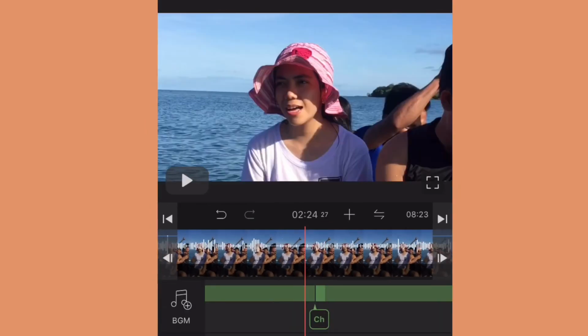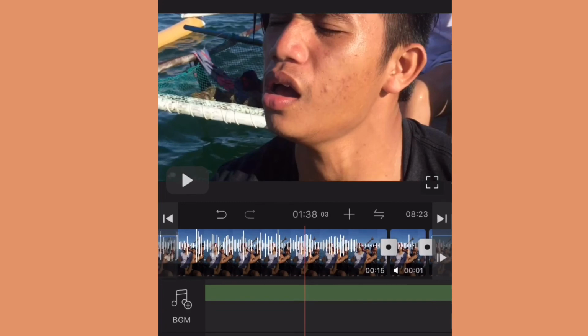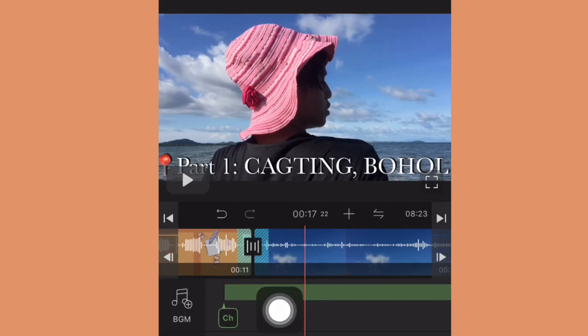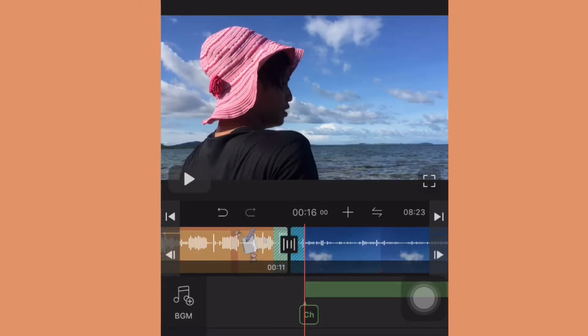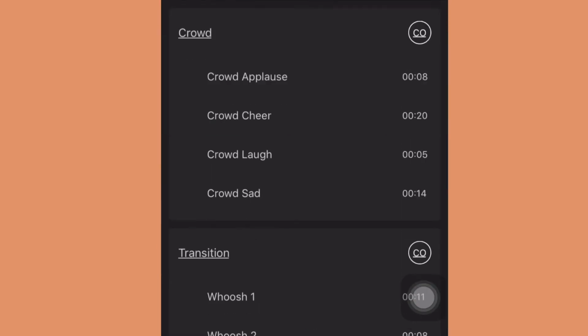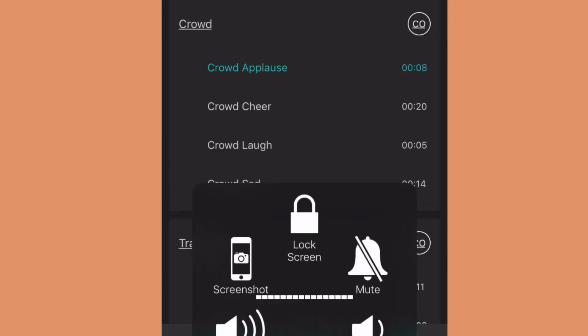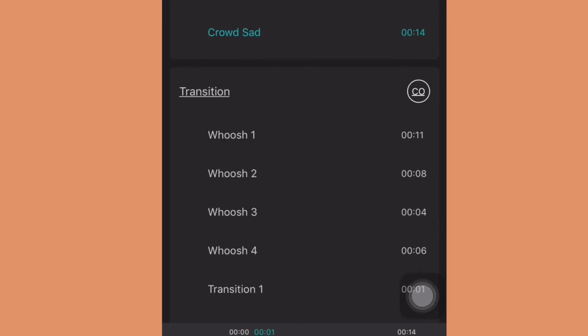Sa audio natin, ito yung audio na napipili natin, like this po, this color green. Like that. We can choose sound effects. Meron tayong crowd applause, crowd cheer, crowd laugh, crowd sad.